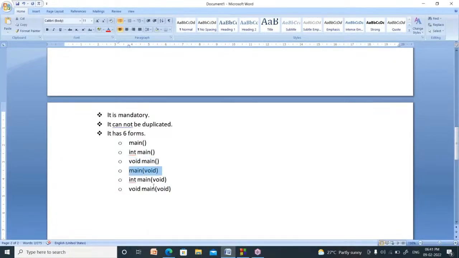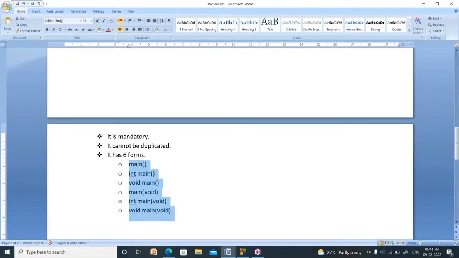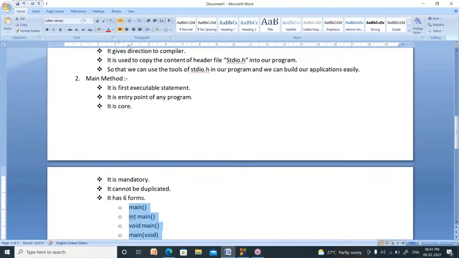Or you can go for fourth model, or fifth one, sixth one. Whatever you want to use, you can use. Nobody has a right to ask you. Now your main method has how many forms? Six forms. Now I will explain about the main method once again.